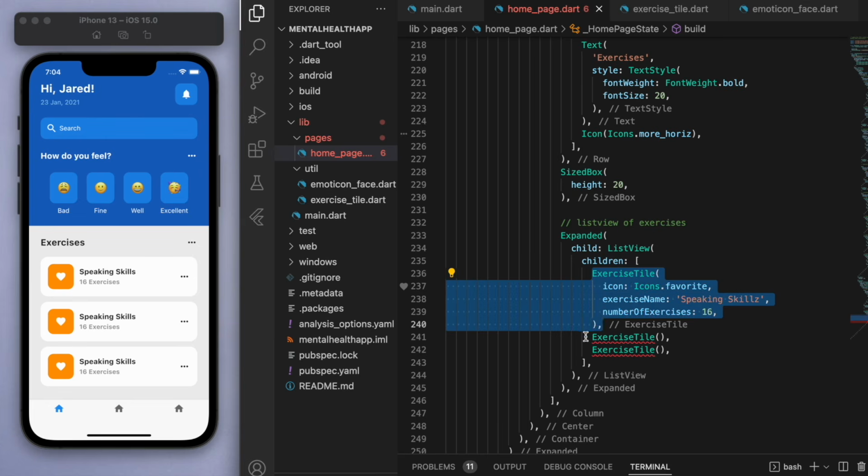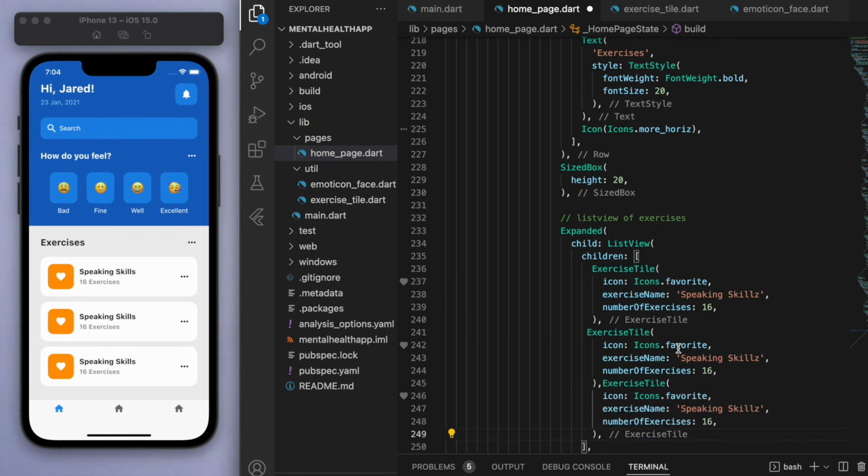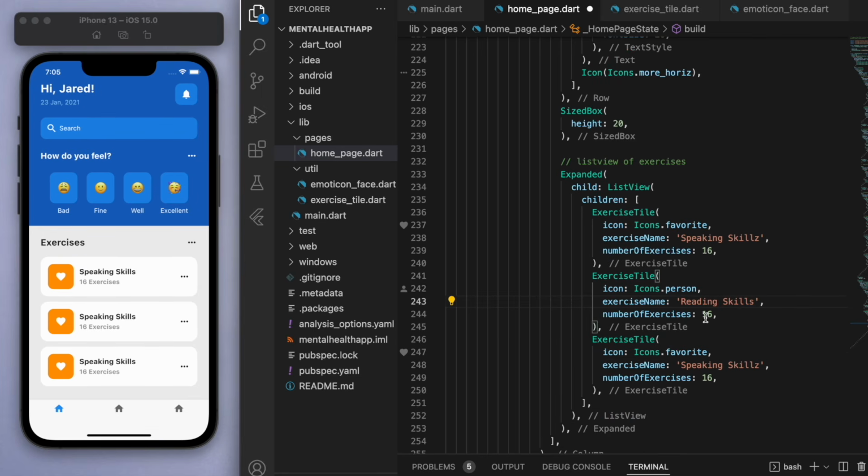Cool. And so we can do the same thing for some of these other ones. Right, but let's change up this icon. Let's go reading skills. Just change it to 8. And then the last one, put a star. We'll say writing skills. Cool, so it looks like it's all changed.